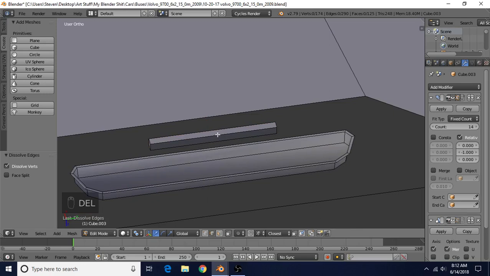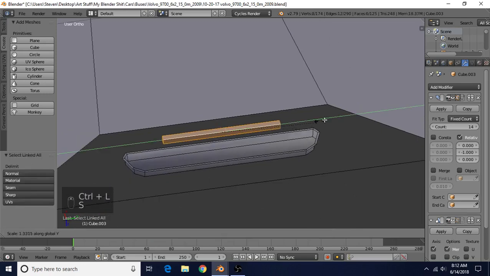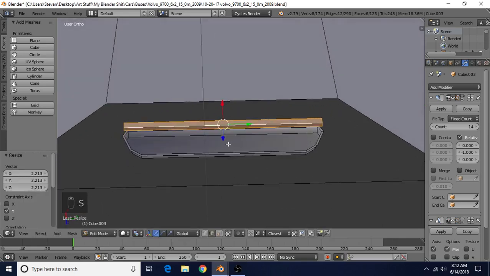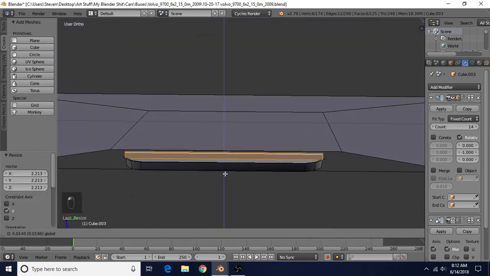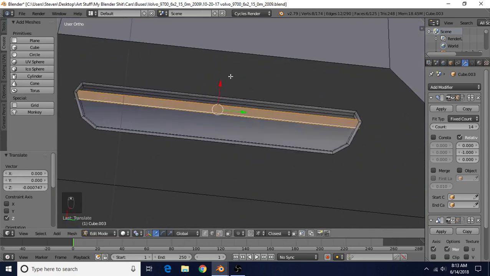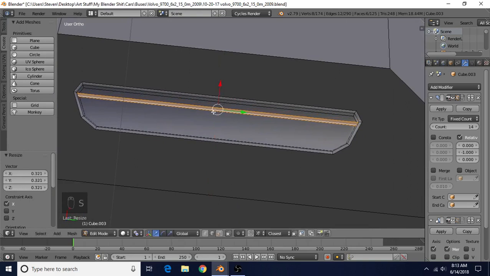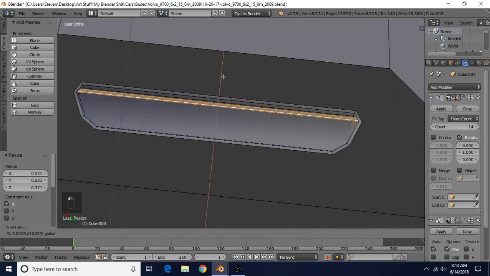We don't need that edge anymore. Select an edge, do Control L, S and then Y and scale this out. We're also going to want to reposition this on the Z axis, just bring this down some. Now I'm going to scale it on the X axis, do S and then X and make this pretty skinny, and just bring it a little bit higher up.